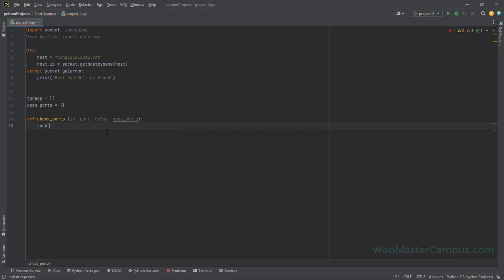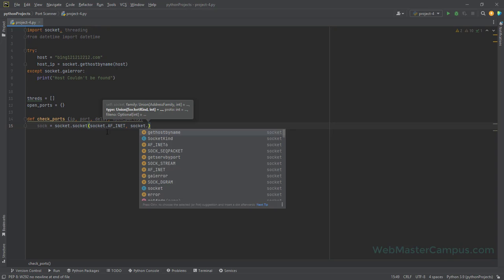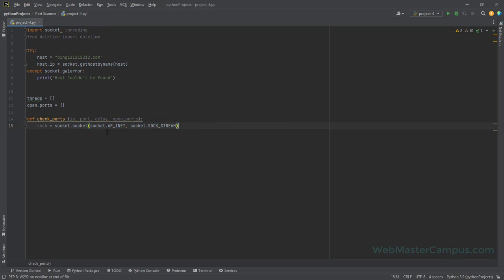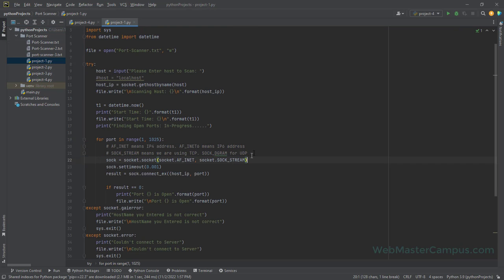Let's define a sock variable, socket.socket. We are using the same socket.AF_INET and socket.SOCK_STREAM. I have already explained this in detail, but let me do this one more time over here. Let me open the project one. I have the definition over here. I hope this will work.